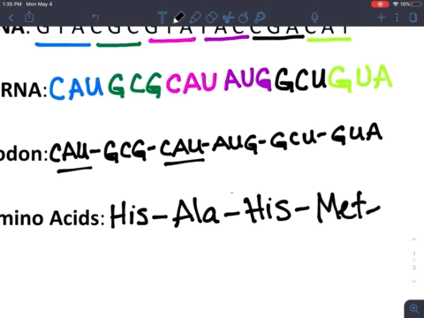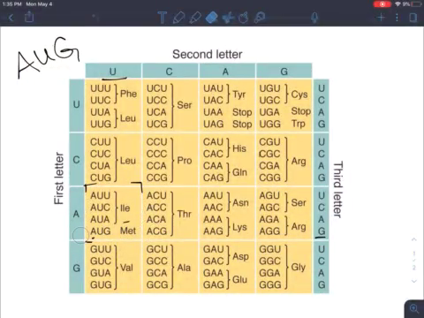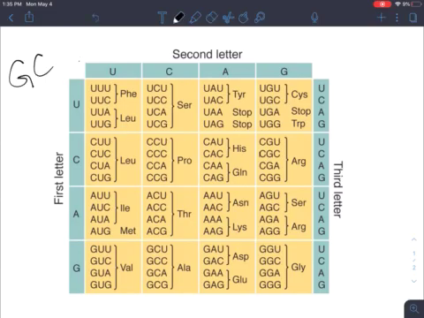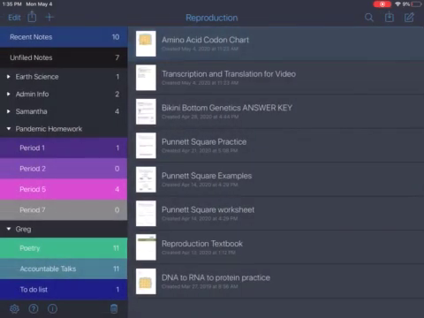Okay, my next one is GCU. So I'll go through and erase this real quickly. And GCU, G, C. I always equate this to finding points on a graph. Okay, the first two, you just figure out where they intersect. And then U is my top one there, and so this is another one that codes for alanine.